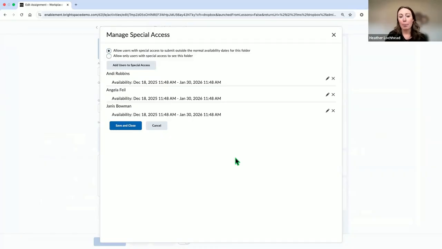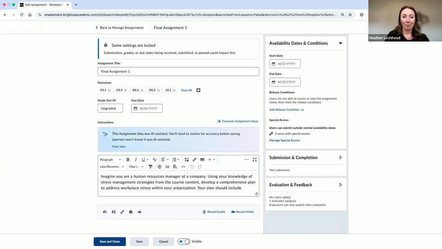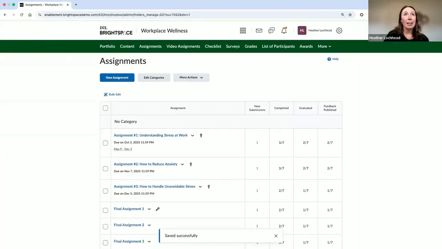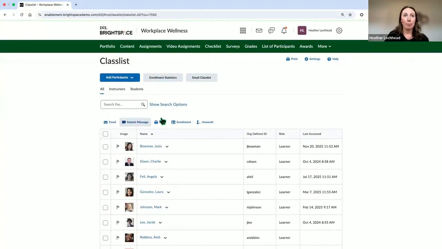So special access happens within assignments, quizzes, and this does need to be done individually per activity. But if you set it up for one accessible activity, then you could copy that and then that special access would remain. And I'll do save and close and save and close. And the final tool that we are going to look at is accommodations. So I am going to head into our class list, and I'm navigating here through course admin.